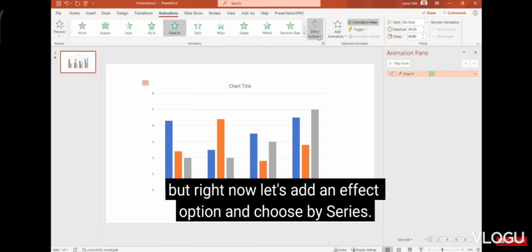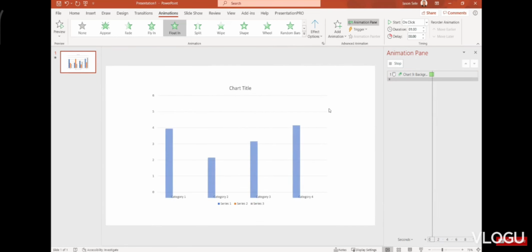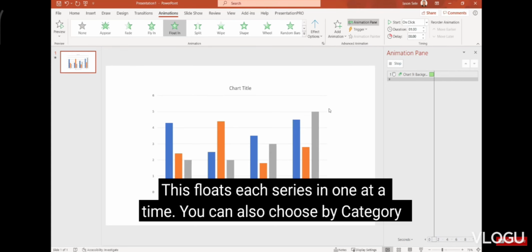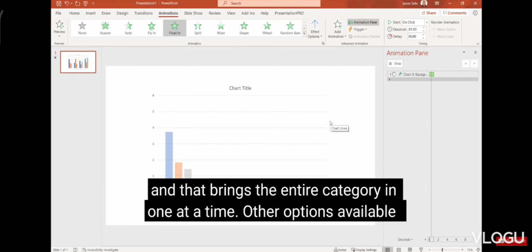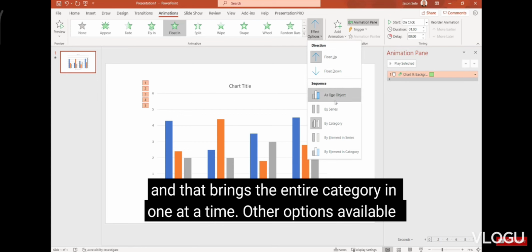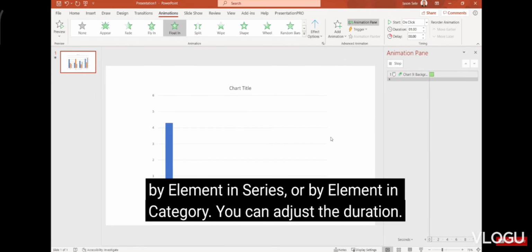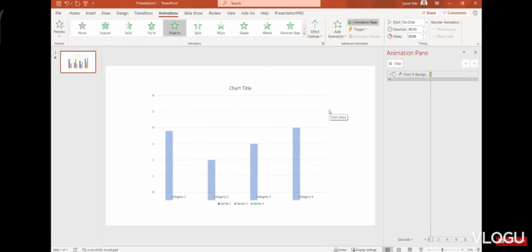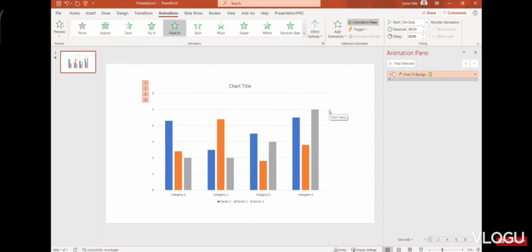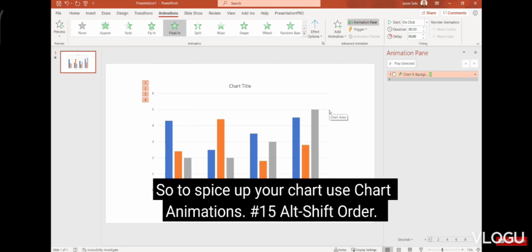Now let's add an effect option and choose by series. This floats each series in one at a time. You can also choose by category, and that brings the entire category in one at a time. Other options available by element in series or by element in category. You can adjust the duration, so to spice up your chart, use chart animations.